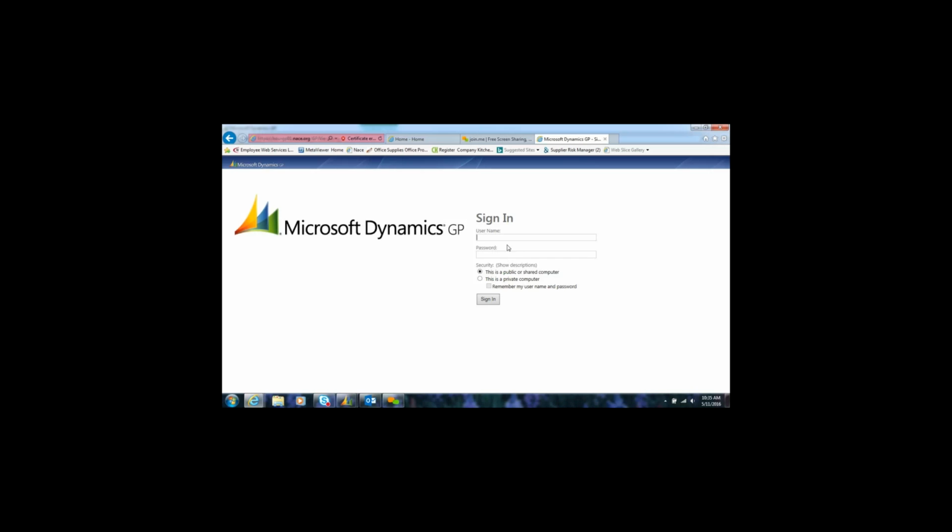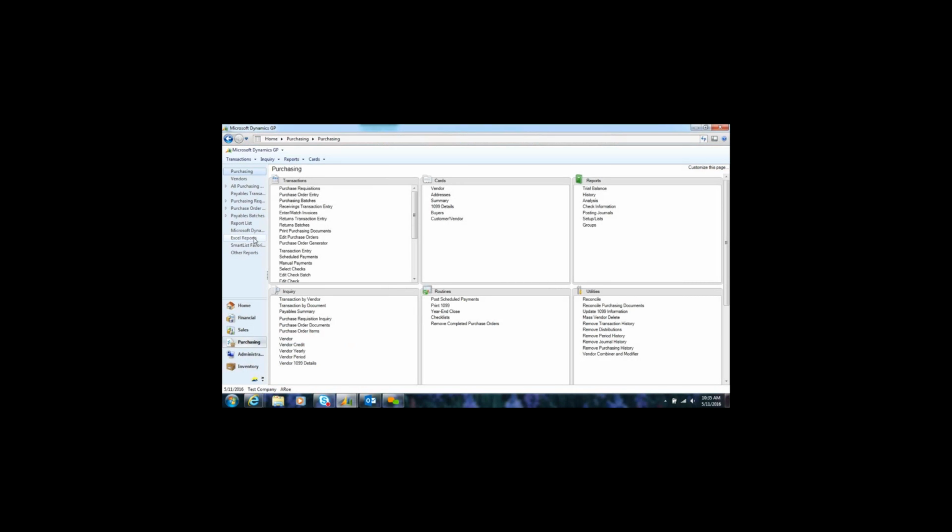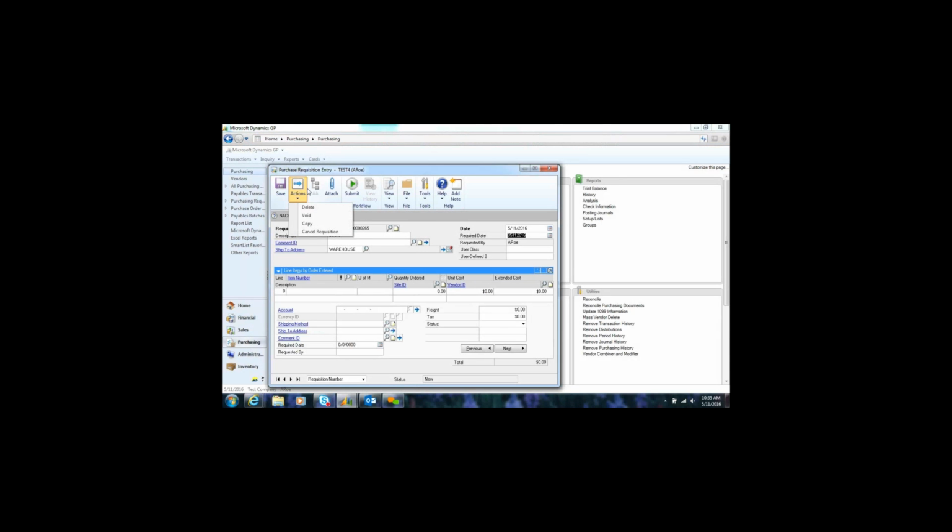You're going to use your username as the same as what you log into your PC, and your password is going to be the same as that as well. After you log in, this screen will show up. You will not have everything that you see on the screen right now. The only thing that you need to go to is on the left-hand side, Purchasing. Double click. And now at the top, you're going to go to Purchase Requisitions and double click.